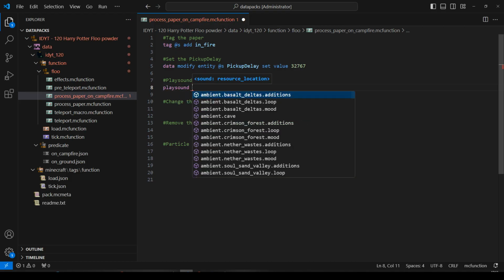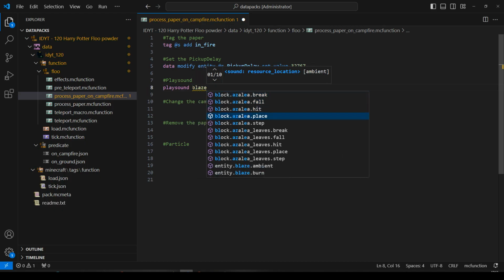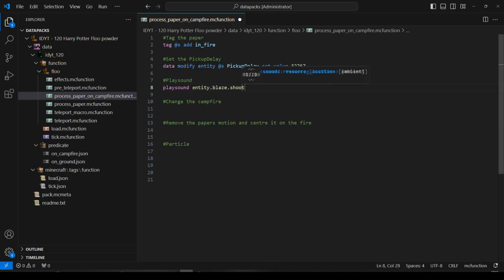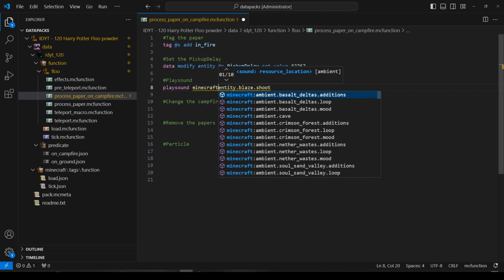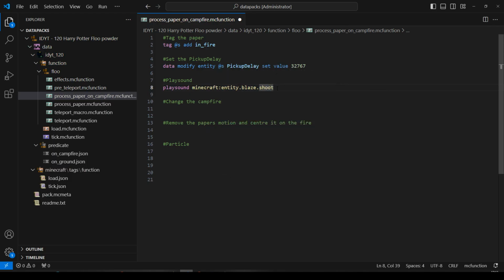Play sound. I use blaze normally for that fumphy sound. Blaze ambient? No, blaze shoot. Where's blaze? Here we go. There we go. Blaze shoot. Can I put a Minecraft on the front of that? Yeah, we'll use namespaces. Let's be good. Okay, play sound, minecraft blaze shoot.